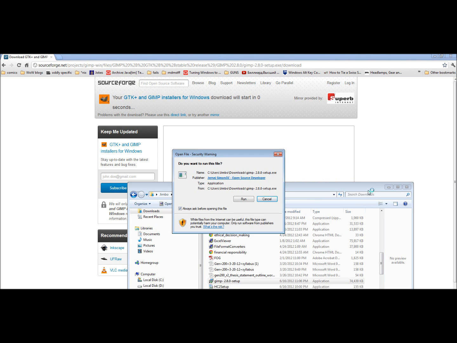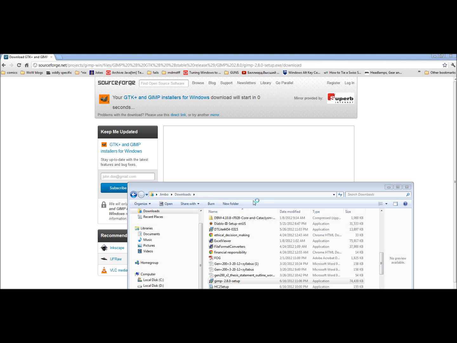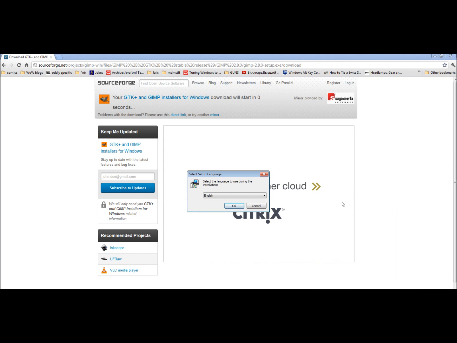Once your download finishes, you will double click on the icon where you've downloaded it to. It'll open up a security warning. Click Run. It opens up another security warning to allow it to make changes to your computer. Click Yes to that. Next thing it wants is the default language during installation.